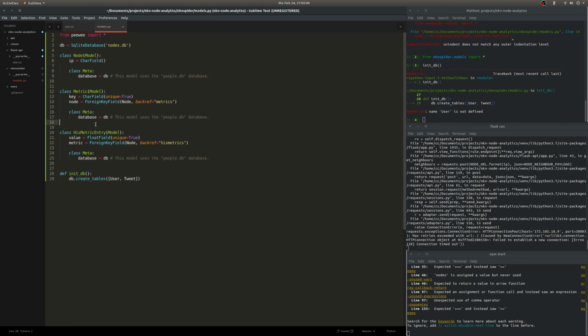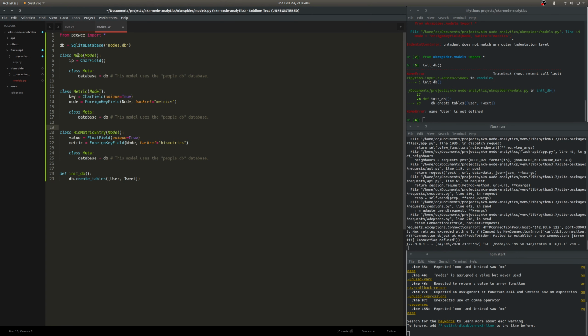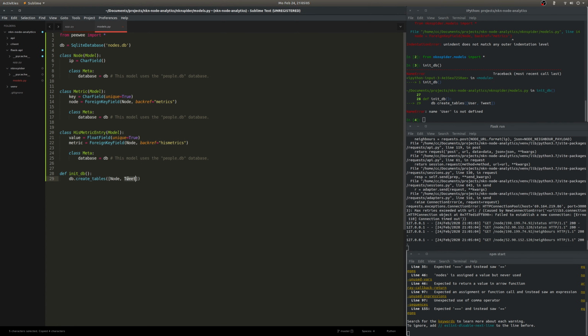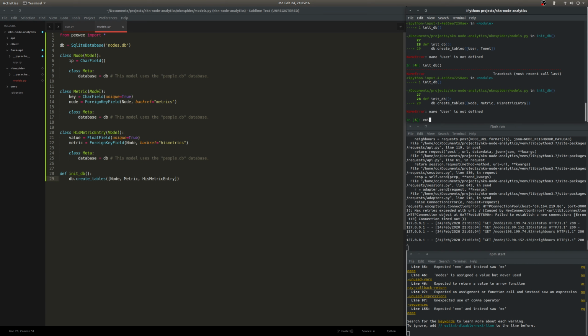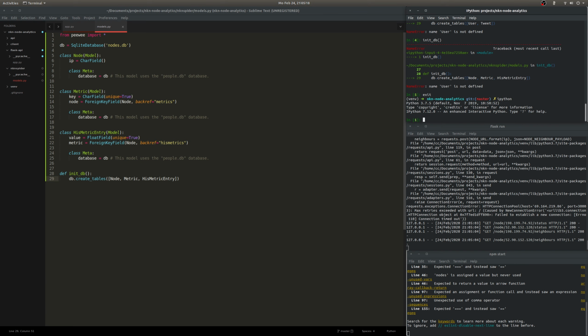User is not defined. Where do we have? Oh yeah, I always forget this. Node metric. So yeah, this is the part I don't like about Huey, is that you're running all of these manually, and also in IPython I don't like that it doesn't reload.